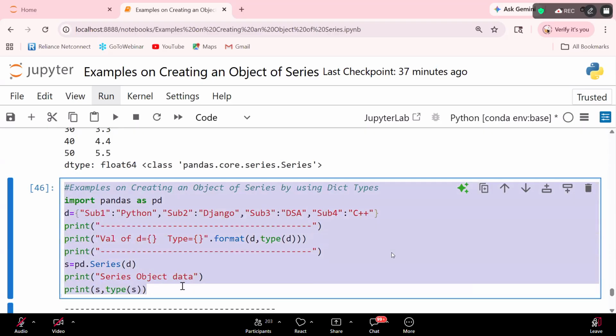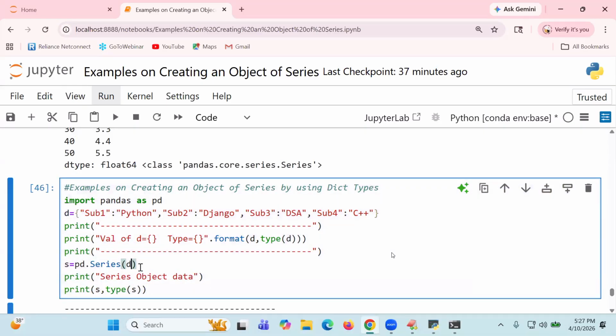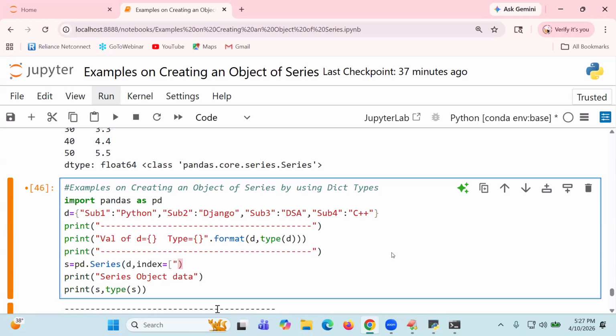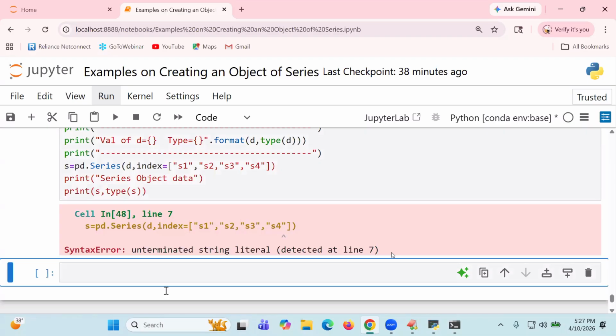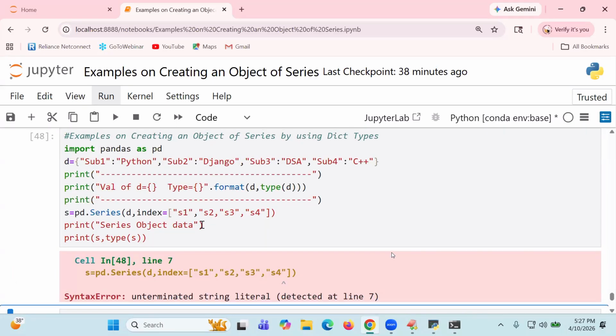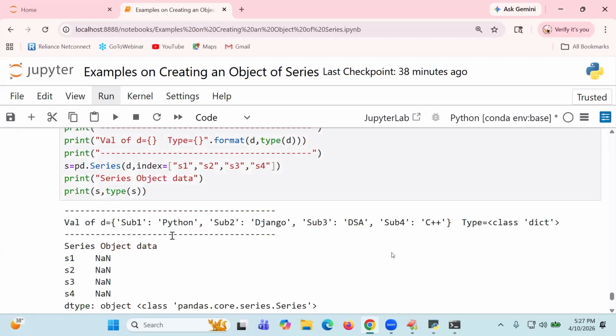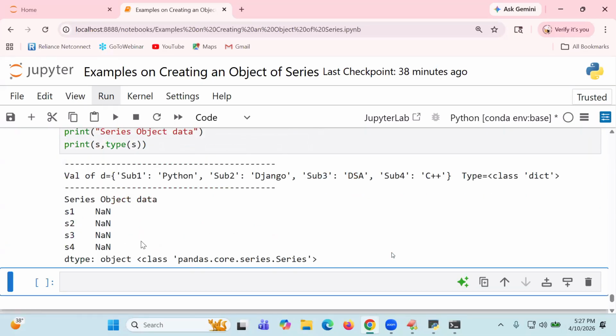Suppose you try to give any index like this: S1, S2, S3, S4. How many subjects are there? 4. If we give like that, you see what is happening here. What is coming? S1, S2, S3, getting what? NaN. What is the NaN? I forget.